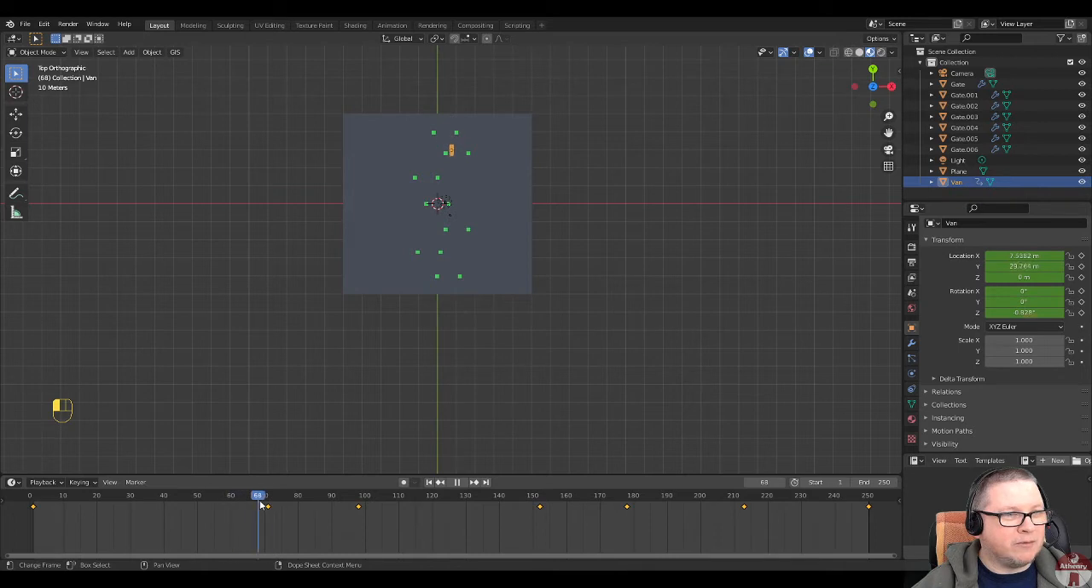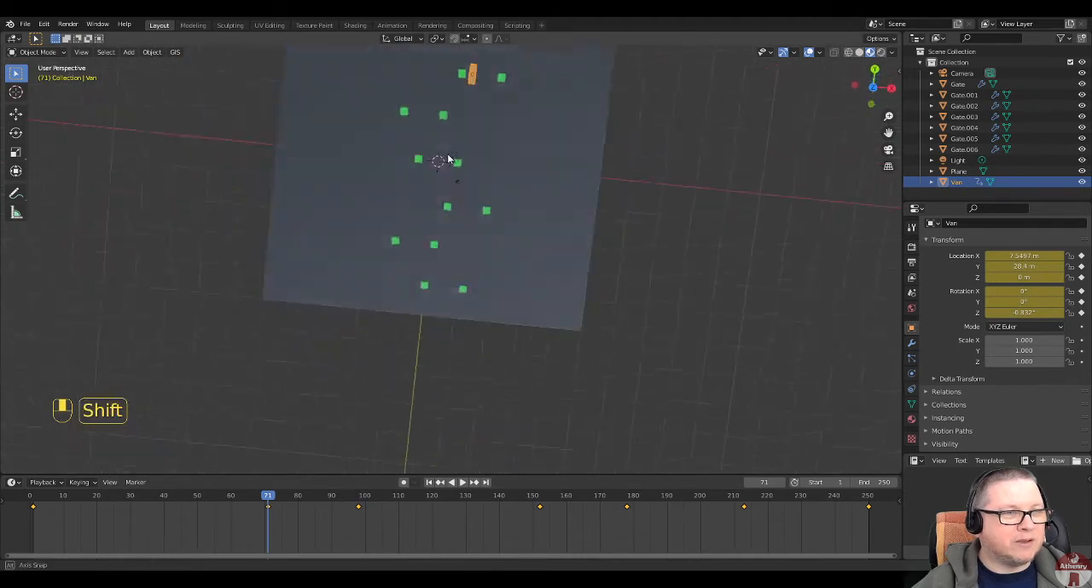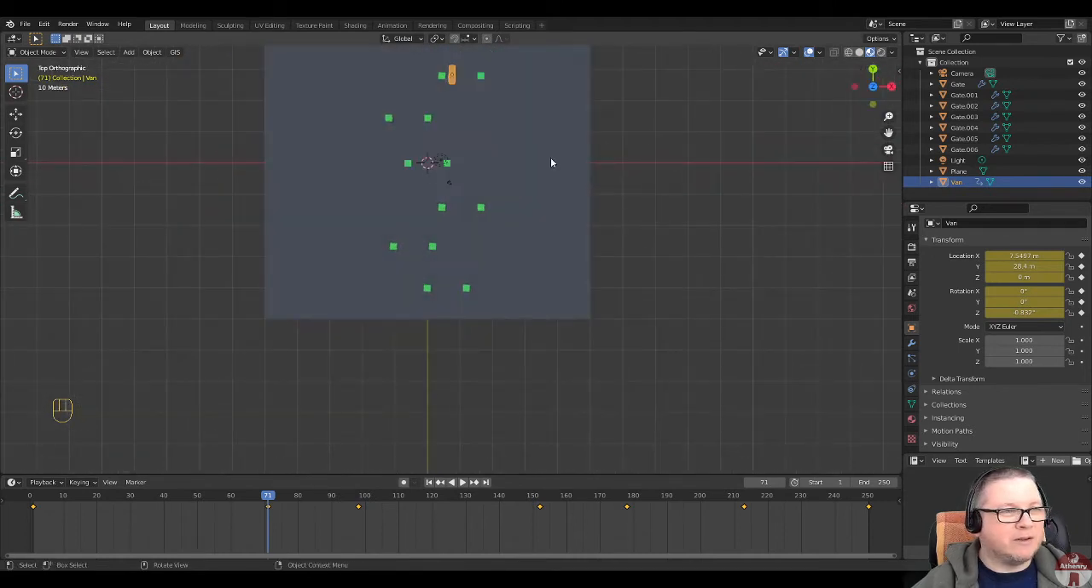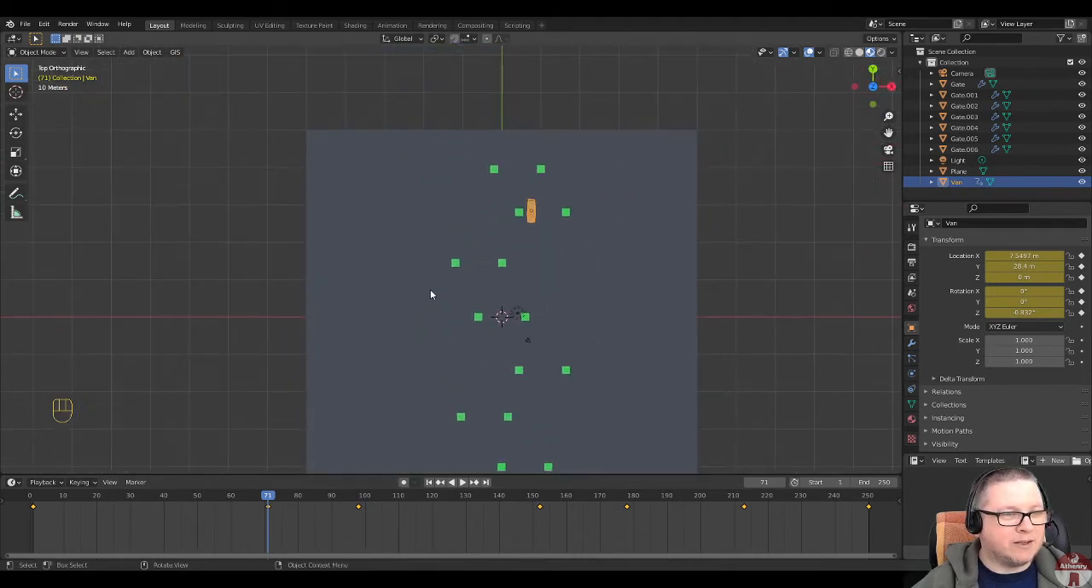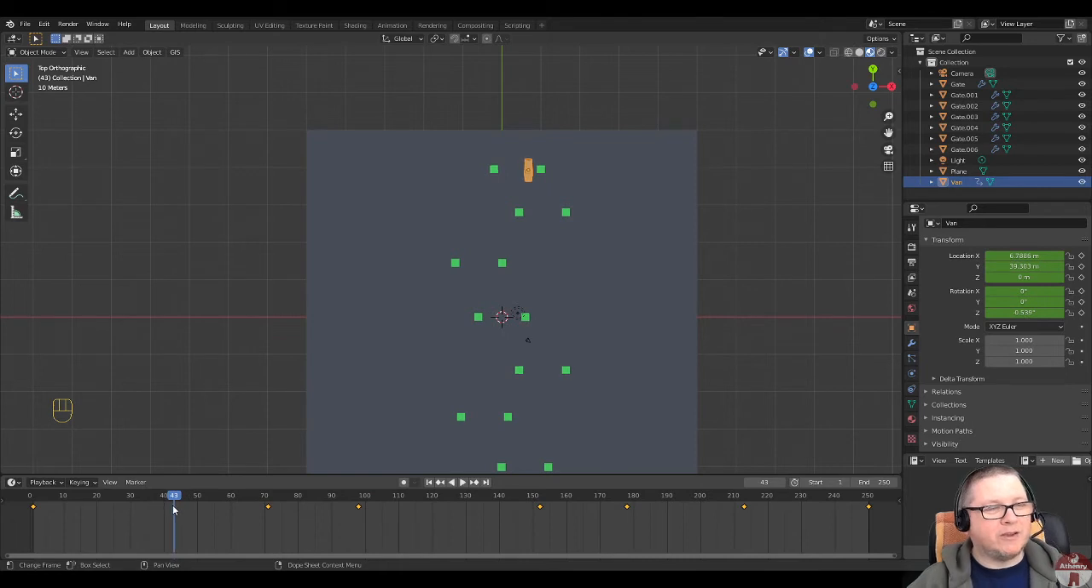Most of the gates we have a specific keyframe for. That second gate we don't, just because it happens to be going in the right direction already. Because of where it starts, it kind of gets through that gate okay. But now the other thing that's odd is between these gates, it's just sliding sideways. It's not really at a natural angle.